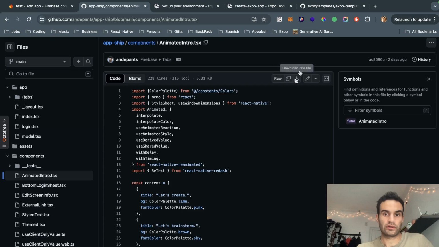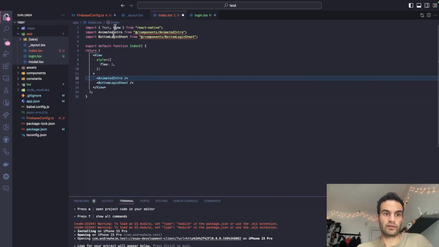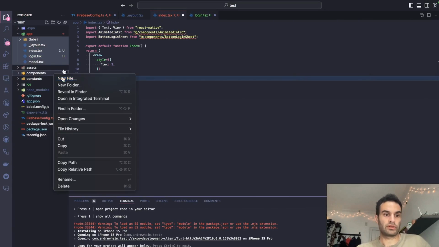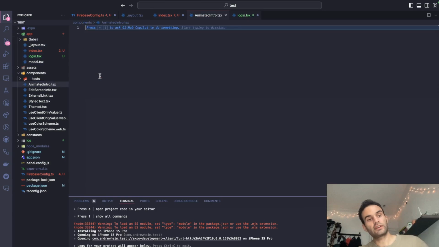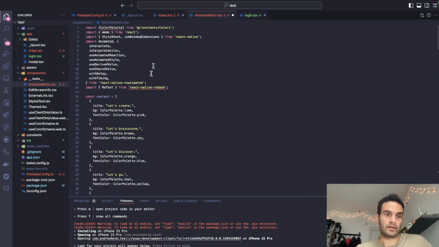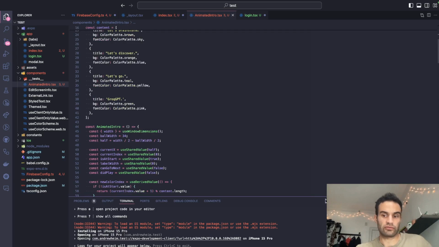So copy raw file, I believe. Boom, new file. Animated intro.tsx. Let's see here, color palette. Okay, we also need the right colors, and we need npx redash.